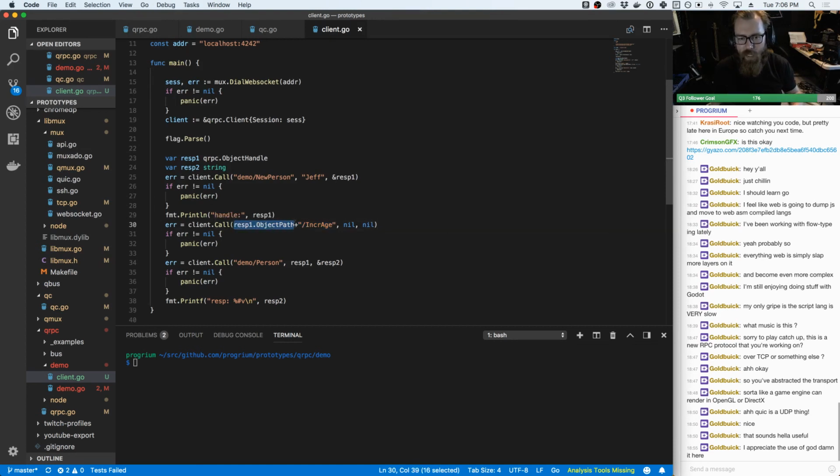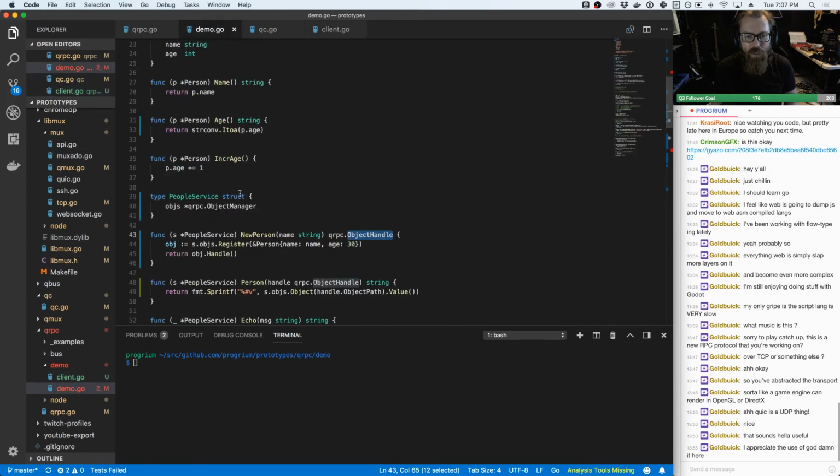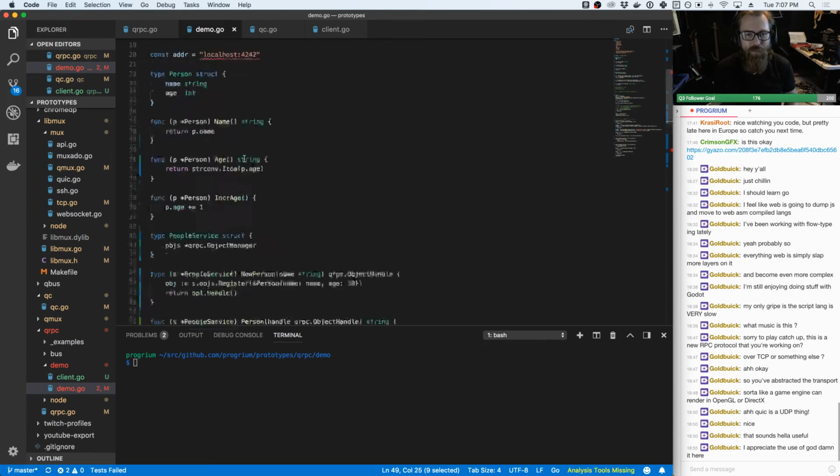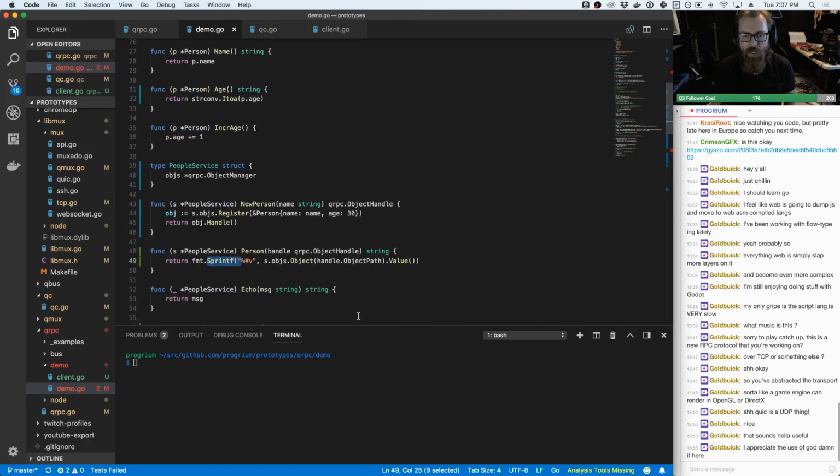We say object path and add a method to it. Increment age doesn't take anything or return anything. It increases the age by 1. And remember, when we create them, we start at 30, so this will set it to 31. And then, if you saw, there is a person function that's exported that takes an object handle. We're just testing what it was like to work with object handles. This returns a string that does a printf of the object value, so we can see its name and age and stuff like that. So running this looks like this.